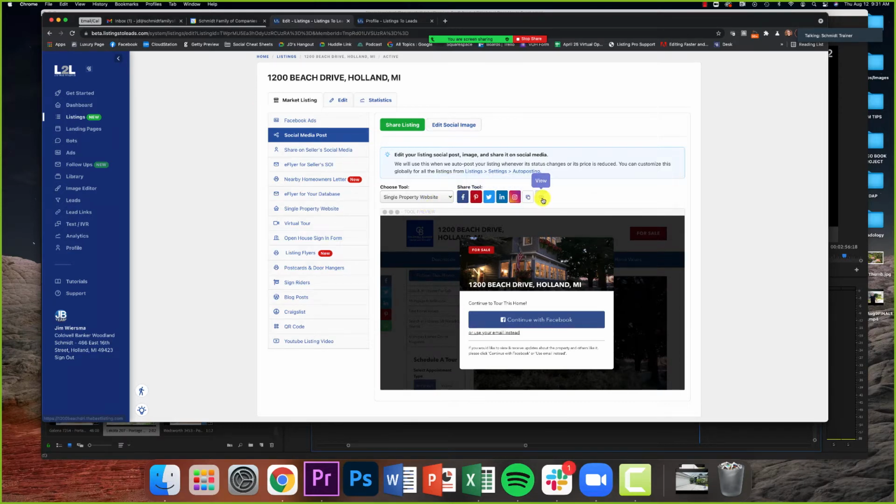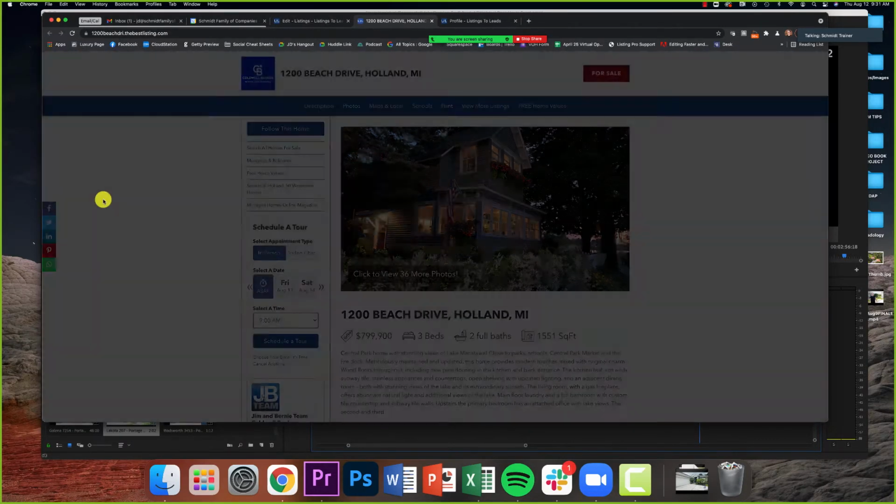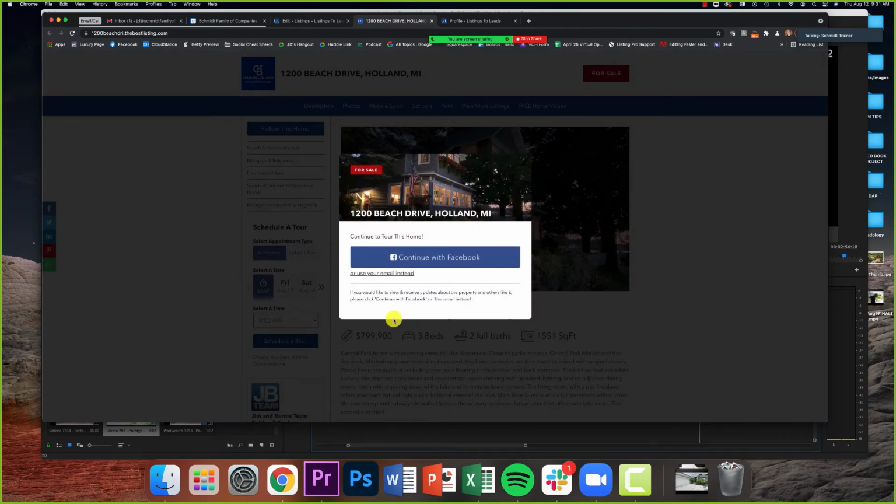When I click on a website and I go to look at the listing, this pops up right away. Now, this forced registration is literally immediate, and I'm going to show you that setting in a second, but I can't click out of this. You'll see I try to click on it, and it kind of goes woo a little bit with the bubble. I can't get out of this until I give them my email or continue with Facebook and submit my information that way. That's one of the ways that Listings to Leads generates leads.